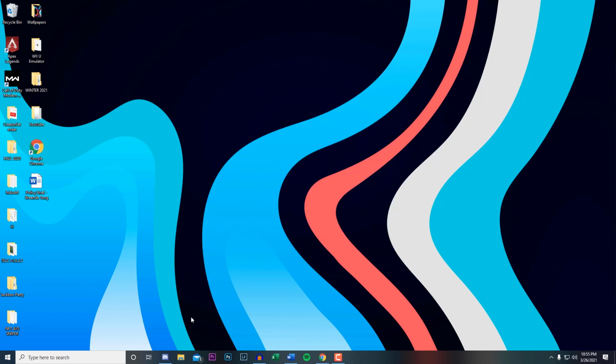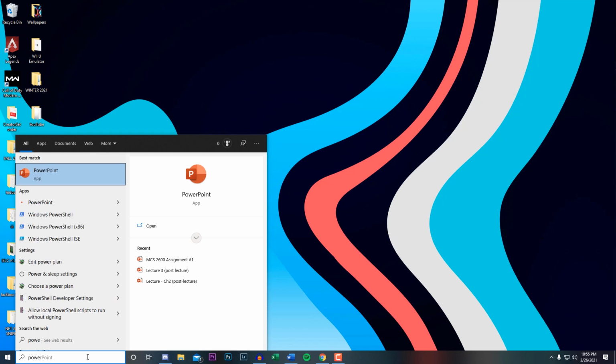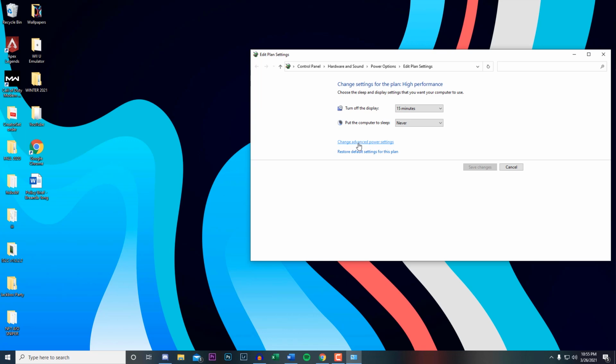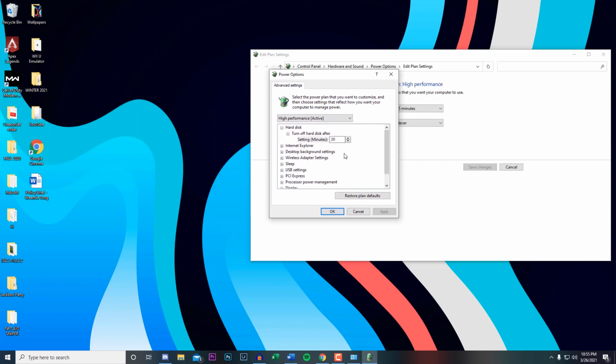The next thing we're going to be doing is going back to the search bar and searching up power options. Click on where it says edit power plan, then go where it says change advanced power settings, and look for the processor power management. Scroll down and open that up. You're going to see three things right here: the minimum processor state, system cooling policy, and the maximum processor state. For the minimum processor state, click on the plus and set it to 0%. You can just click on it and type in 0. Then for the maximum processor state, set that to 100. Once you've done that, make sure you click on apply and then OK.